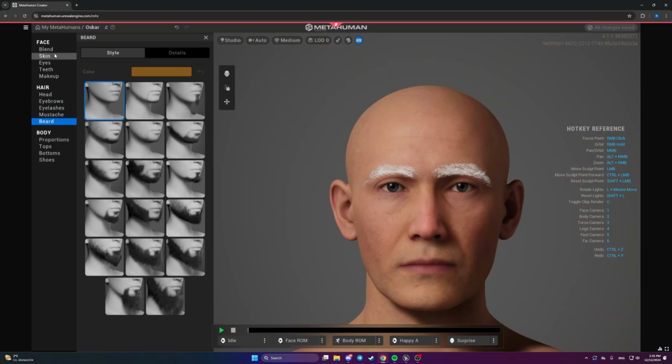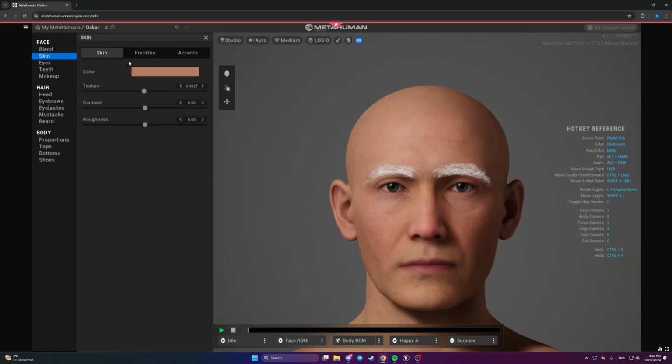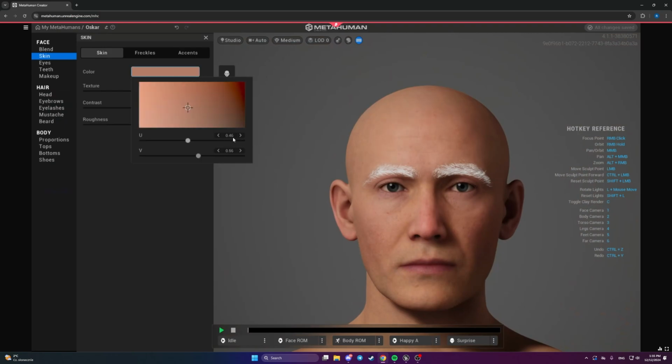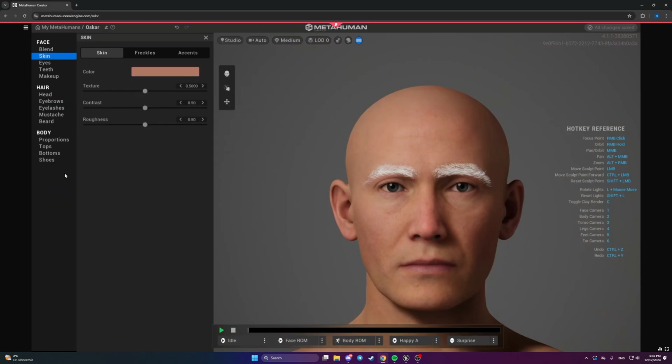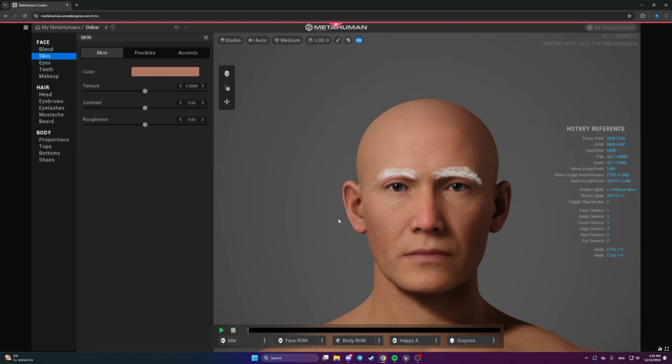Also, let's open the skin and set some default values that will be used for every head that we will create. Let's use 0.5 here, and in color let's also set 0.5. It will be much easier for us to remember these values. So here is our first face.